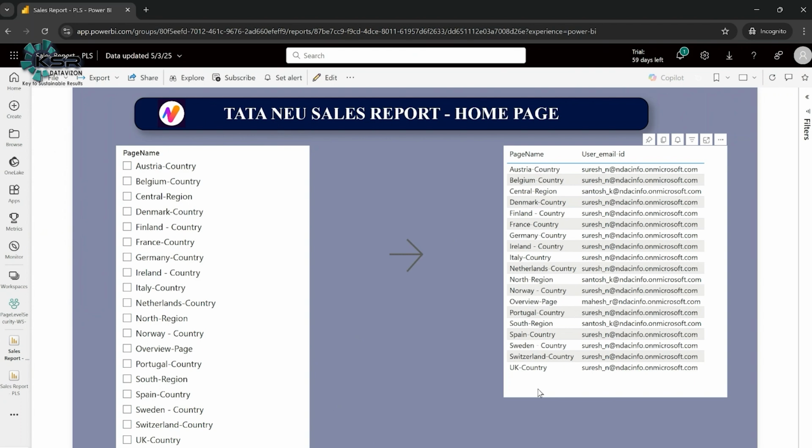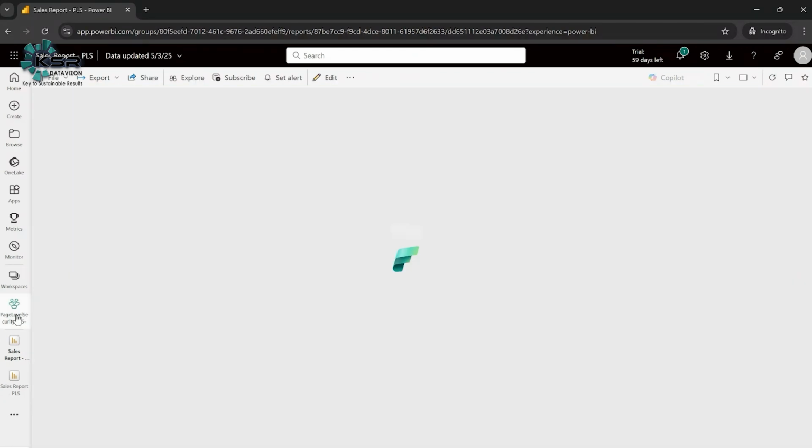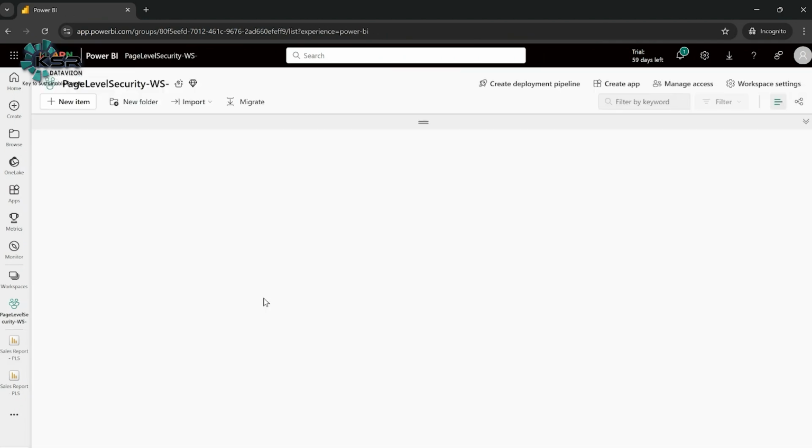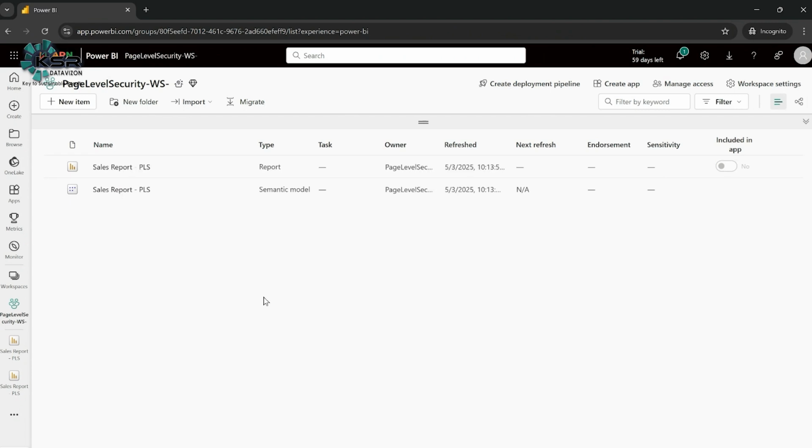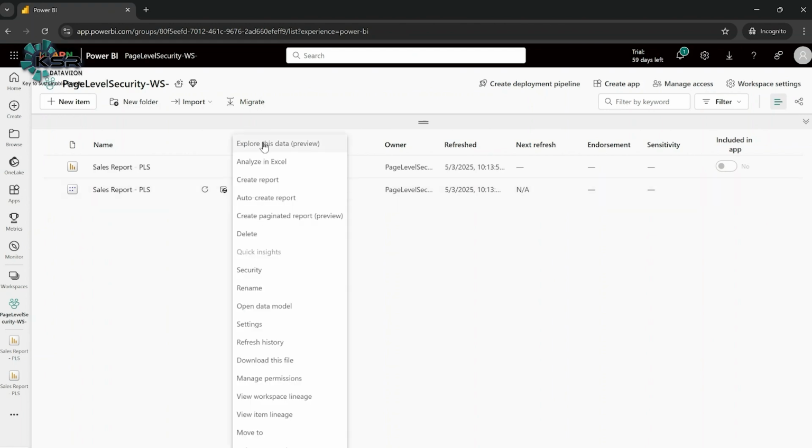Before checking that, what I need to show you, go to this workspace, page level workspace. Here, whatever roles we created in the Power BI desktop, for those roles we need to assign a user principal name. User principal name is nothing but email ID. So here you have report and you have semantic model. In the semantic model, click on these three dots. In the three dots, you have a lot of options. In these options, just click on this security option.